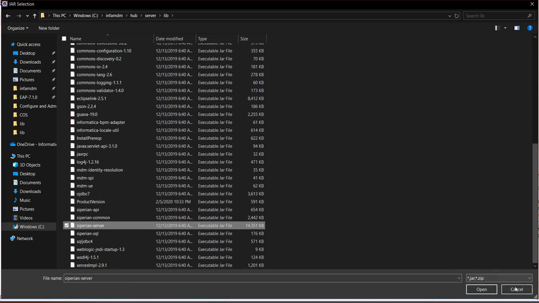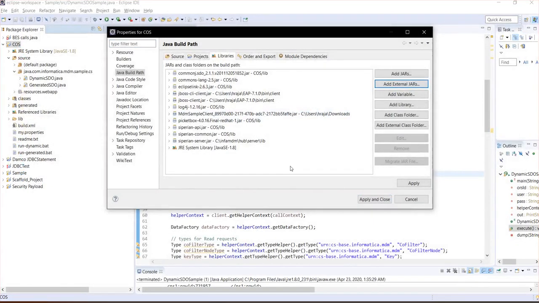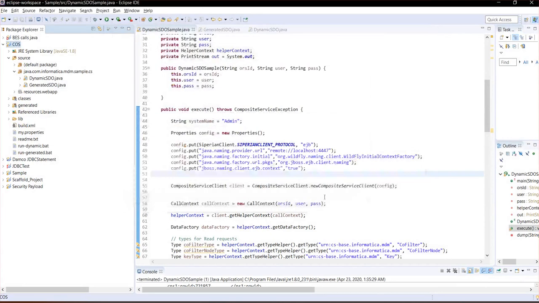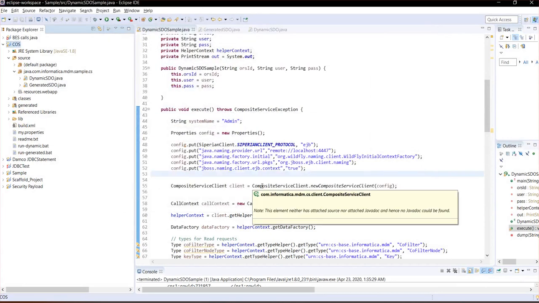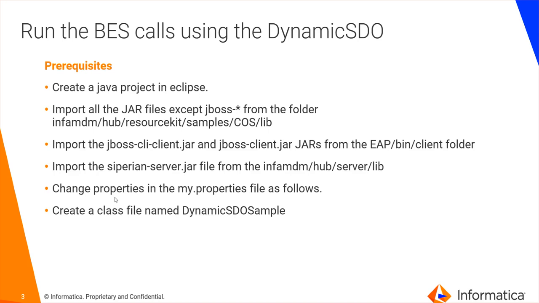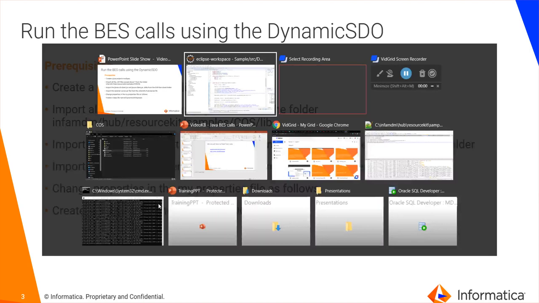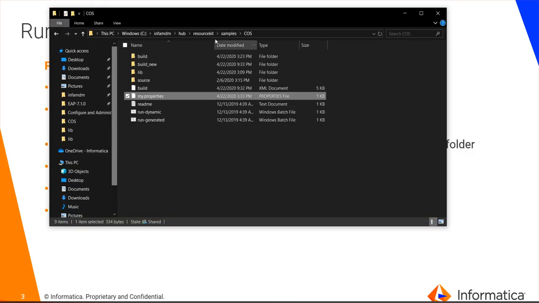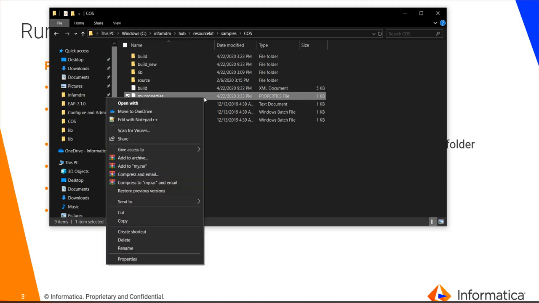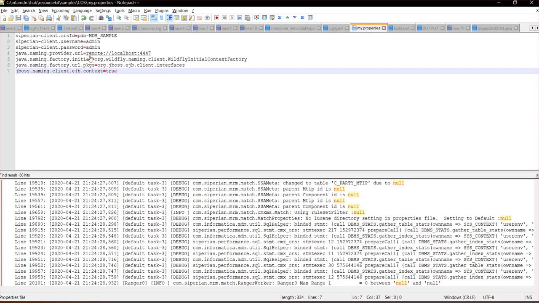Once we are done with this, it is going to look something like this. Once that is done, you can just apply and close. Next, we need to change the properties that are present in the my.properties file. This property file is present in the resource kit /samples/COS folder, and it looks something like this. Here we provide the ORS ID, username and password, and these properties. The point to note is that this property is specific to JBoss 7.